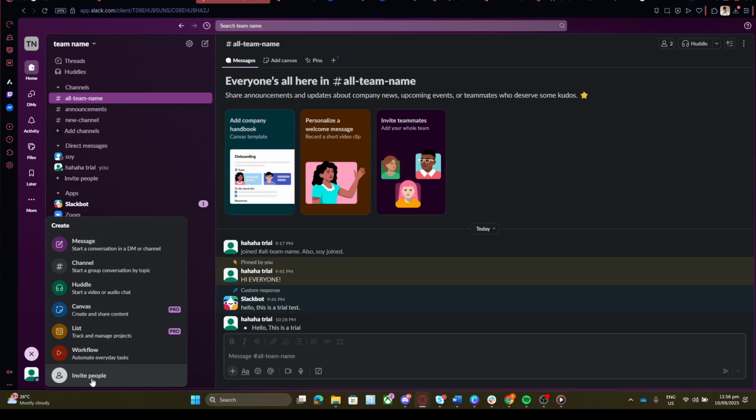Make sure to take some time to explore each of these features and customize your workspace to fit your team's unique needs. Slack is a powerful tool, and with practice, you'll find it indispensable for managing communications and projects.